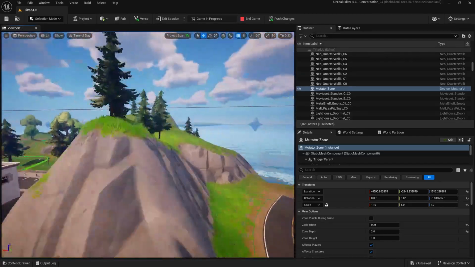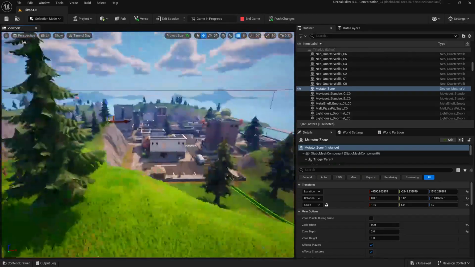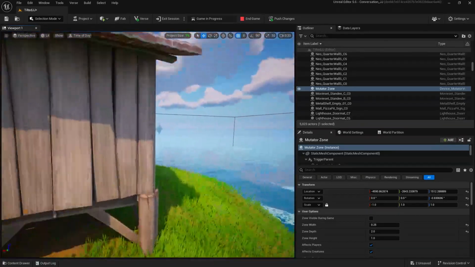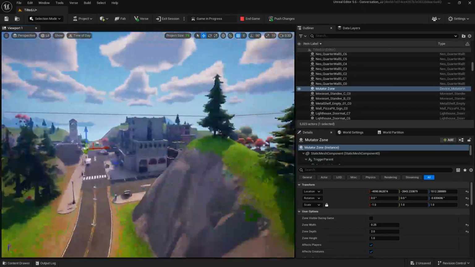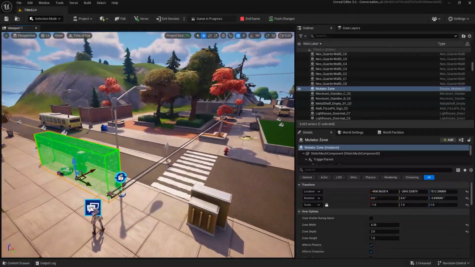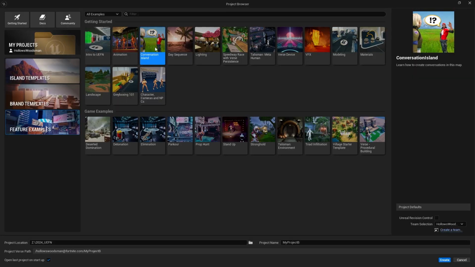It's not going to be very complicated, but it is going to set you up with the foundations and basics to work with NPC characters and interactions and set up some basic storytelling. Let's get started. I've launched Unreal Editor for Fortnite, and I'm presented with the project browser.